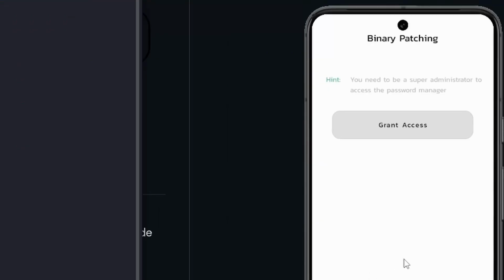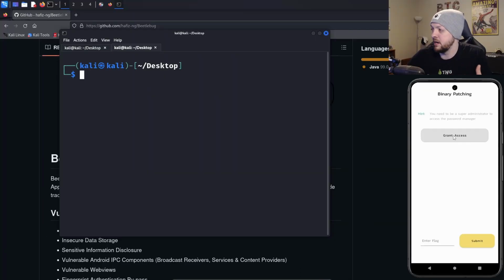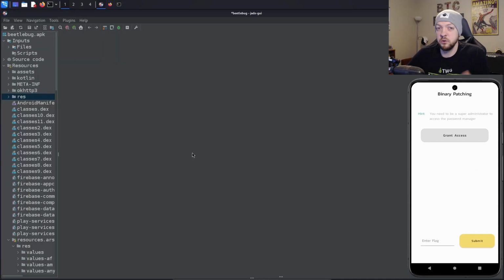So for this challenge, we get a hint that says you need to be a super administrator to access the password manager. And clearly there's a button right here that says grant access, but it's grayed out and we can't click it. So we need to figure out how to actually enable that button in order to grant access to that flag. So I'm going to open up JADX and take a look at the source code and try to figure out where that button is actually being disabled and figure out how I can enable it.